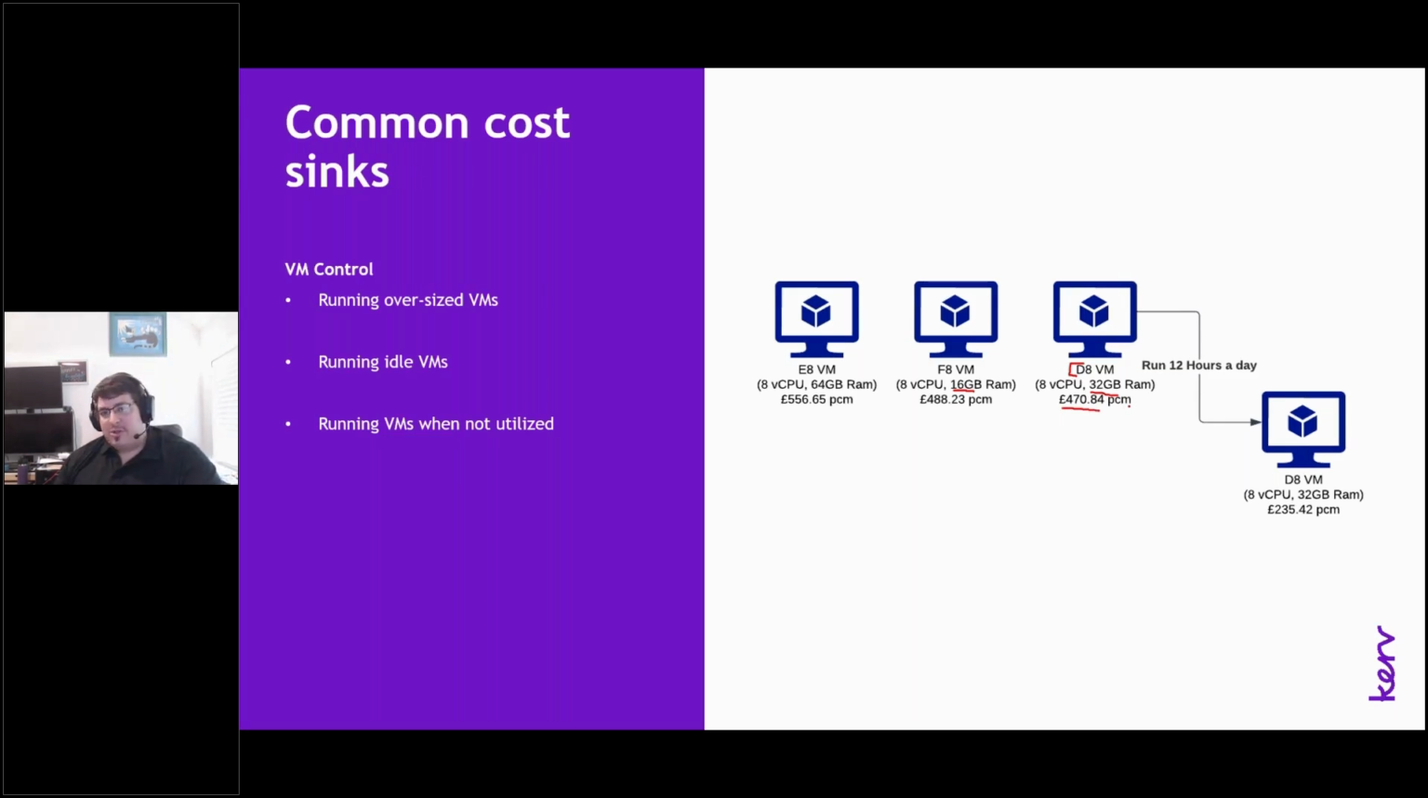If you shut down that virtual machine outside of your core hours, shut it down for 12 hours a day, set up a schedule, shut it down and turn it on automatically, as soon as you have that virtual machine shutting down and turning on again, you're reducing your cost from £470 a month down to £235 a month for that virtual machine. This doesn't just apply for database machines, by the way. This may apply for any and all virtual machines on your Azure environment.